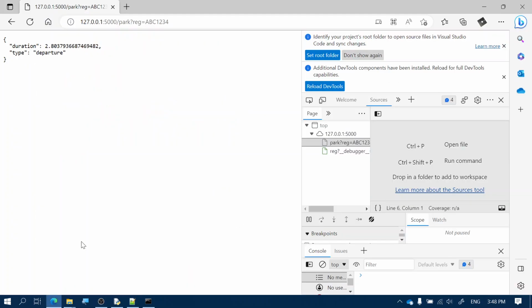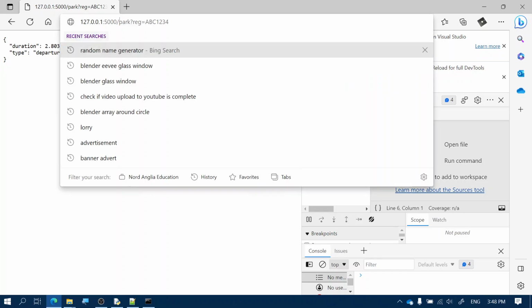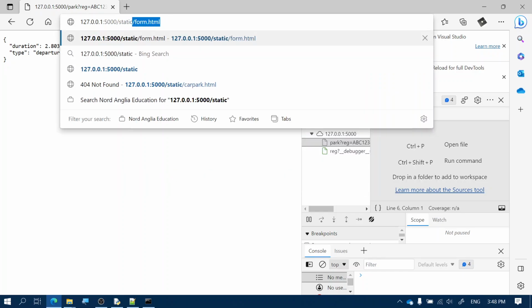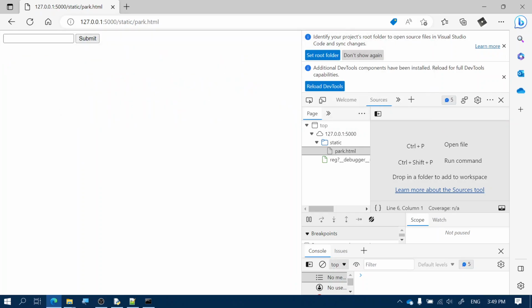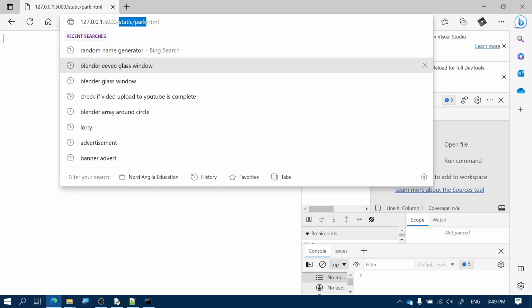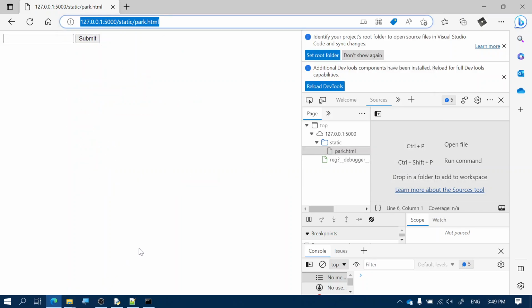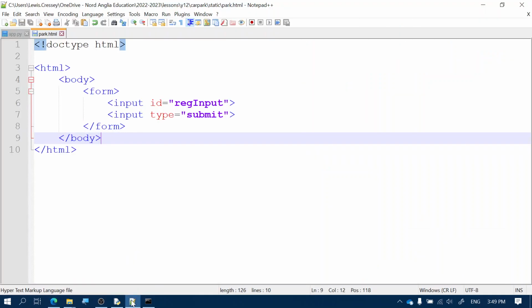Now, if I go back to the browser, I can now go to this HTML file by typing /static/park.html. And if I enter, you can see there's the HTML file that I've just created. Now, of course, we don't want to type that in. What we really want to do is bring up this page when we first go to the website. But that's an easy thing to do because we can use a redirect.